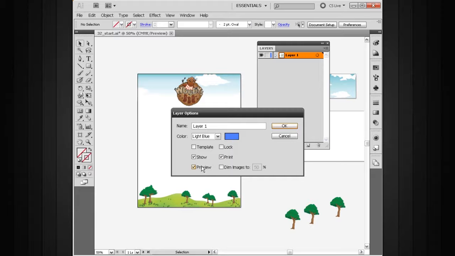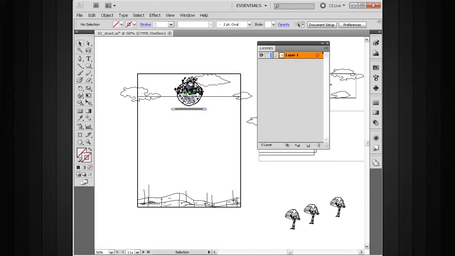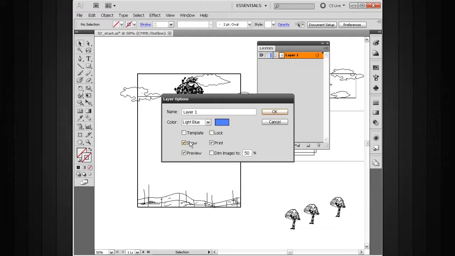Now the preview option here is actually going to work a lot like outline mode. I'm not sure if you remember when we looked at outline mode or not. Let me just go ahead and uncheck preview here so you can see what that looks like. We're going to essentially see outlines of all our vector objects here. So let me come in and double click and turn preview back on for that layer and hit OK.